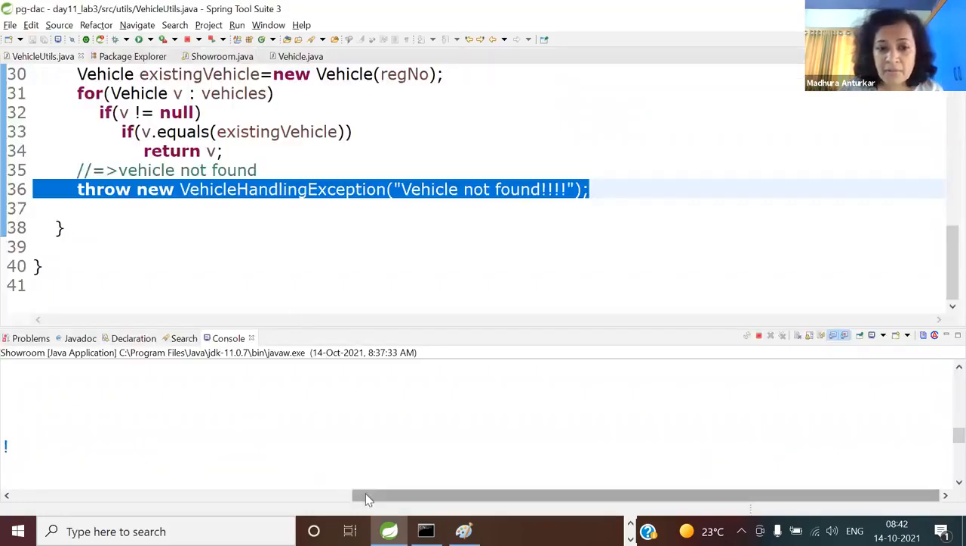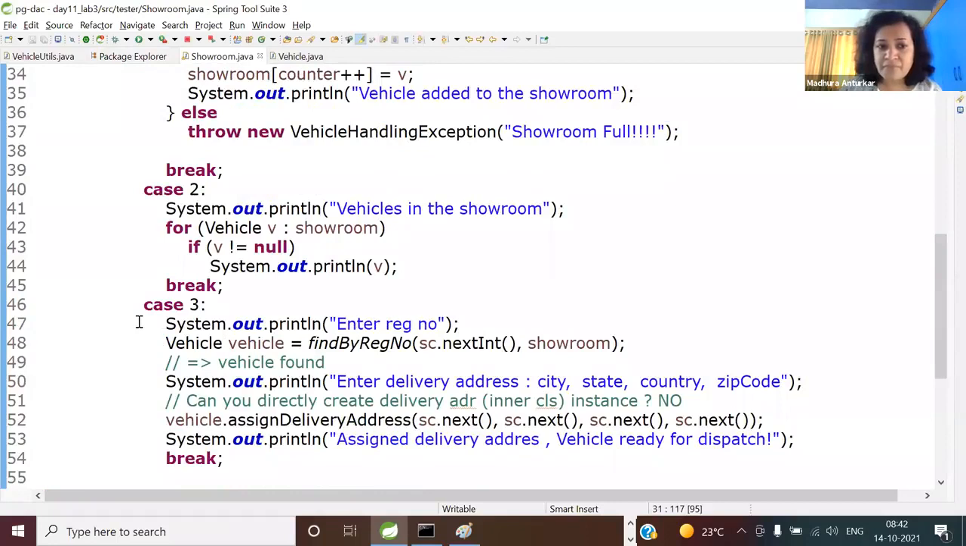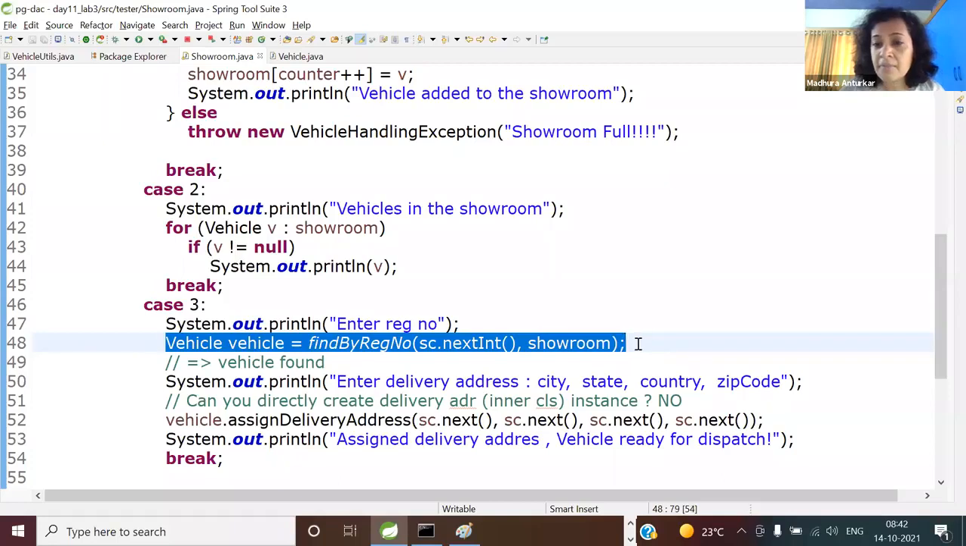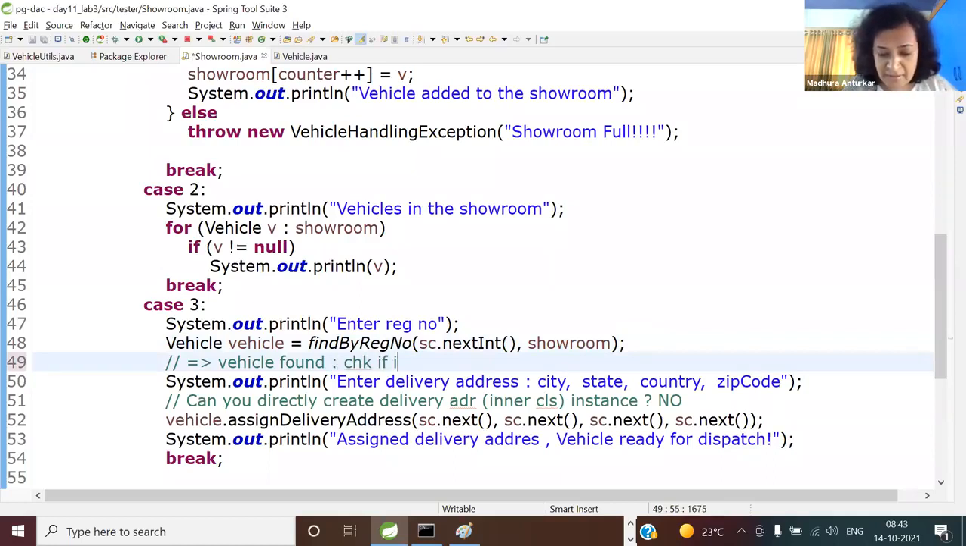But I don't know whether everyone got it. Here, when you say enter registration number, you have got a vehicle. So should I directly prompt for delivery address or should I check first? That is what he's saying. Removing that reference from the vehicle array will be a lot of job, Pushkaraj. Because you have to shift all the references, that is why wait for collection framework and it will make it simpler. So here, check. So vehicle is found. Now the next is check if it is already sold.